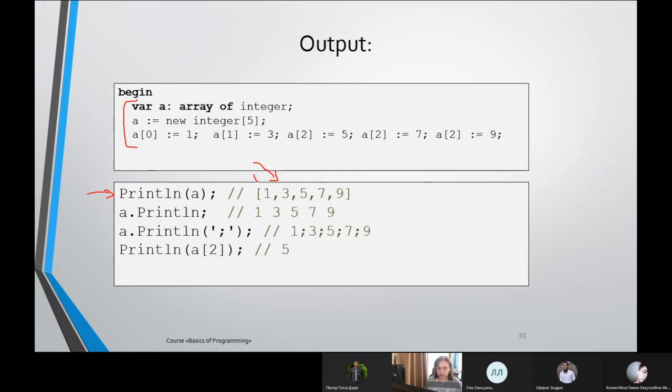It will be in square brackets, which means that it is an array, and the elements are separated one by one by commas.